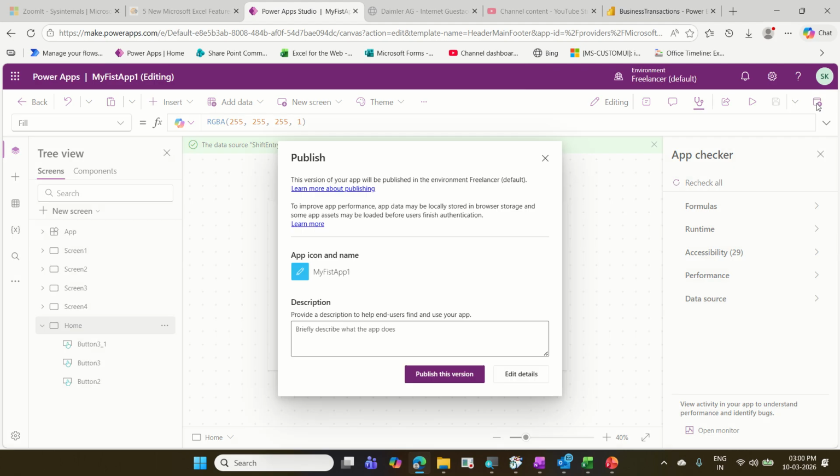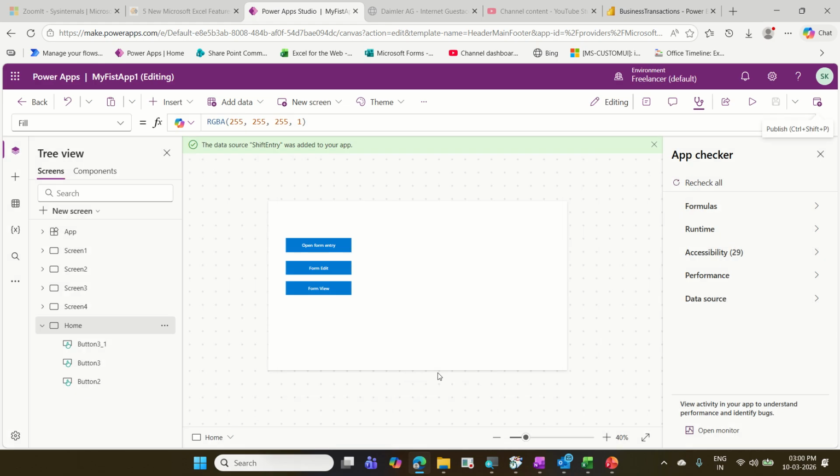Publish this version. Publish this version. Yes. It is getting published now. I think it has published. After it is published, there is one more button available here, Share. First we have to publish this app, then we have to share this app also.